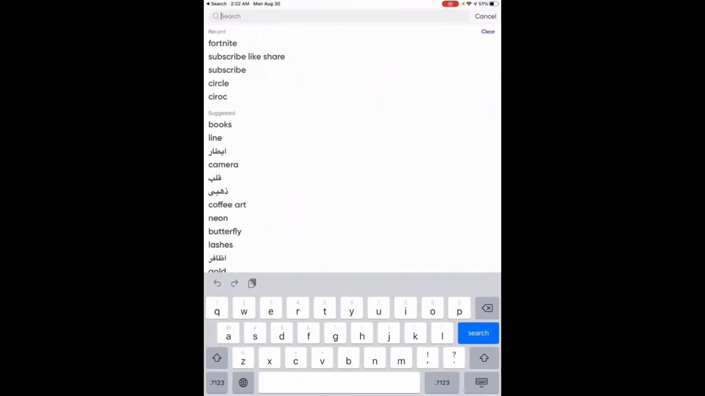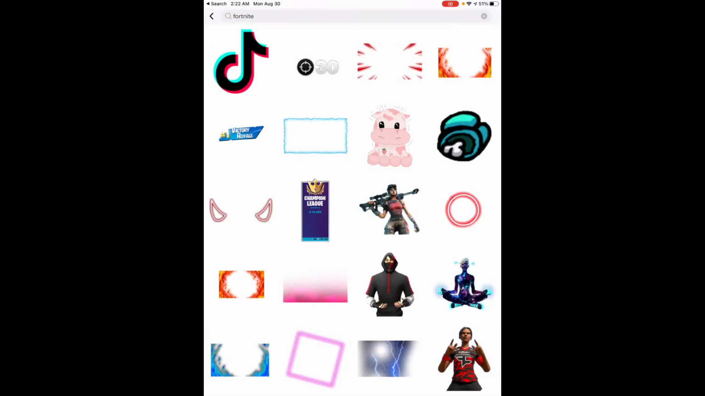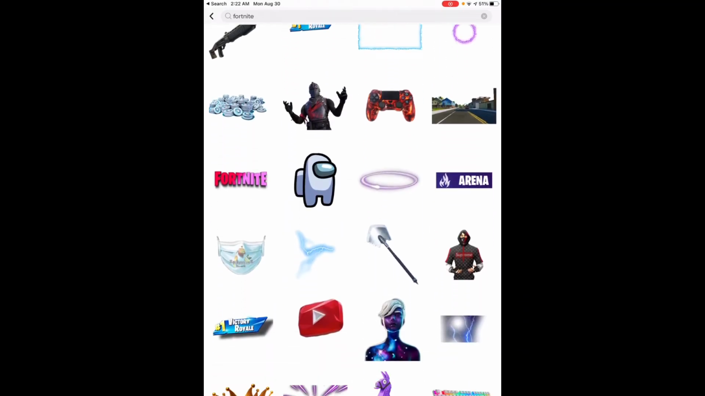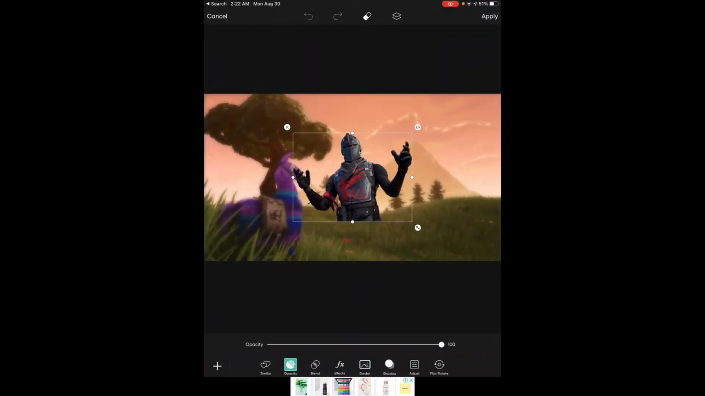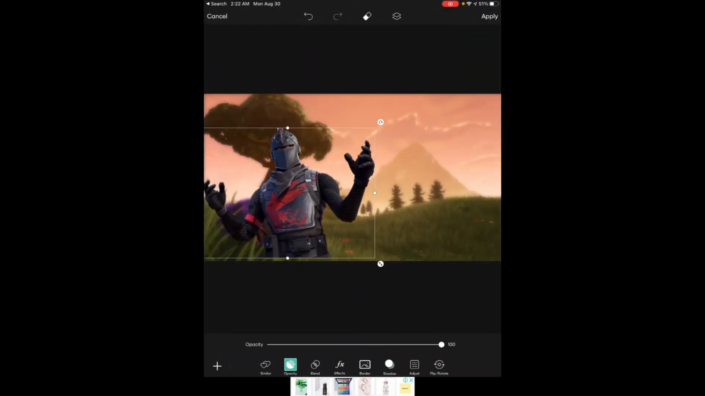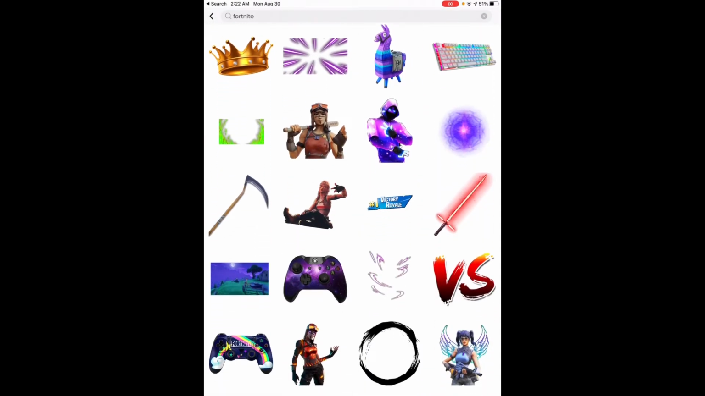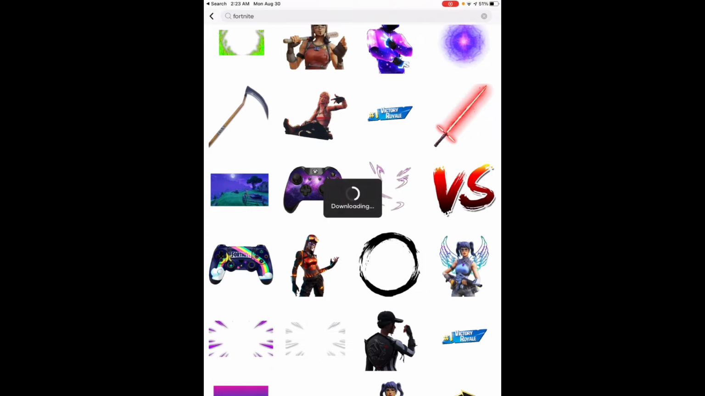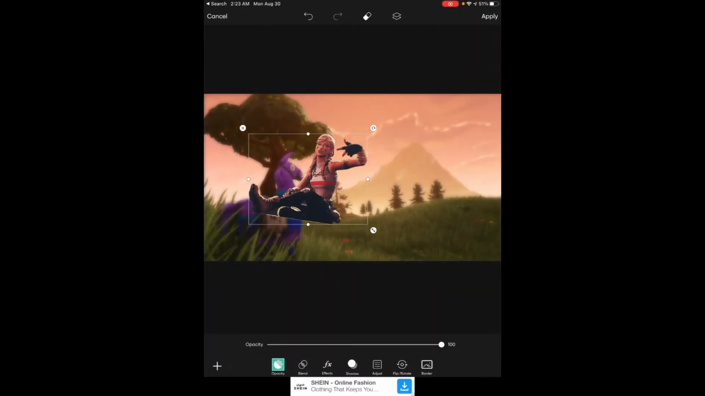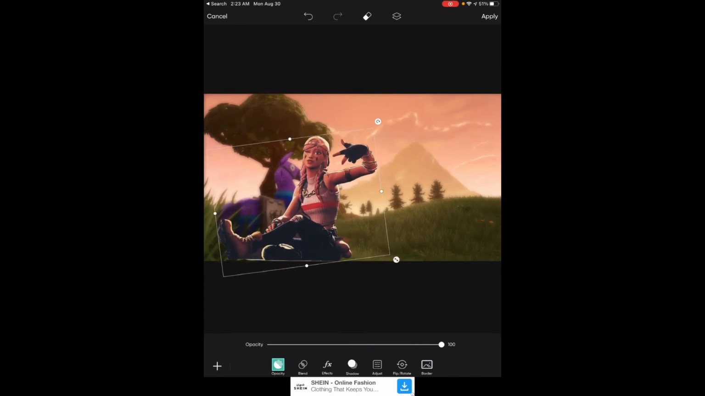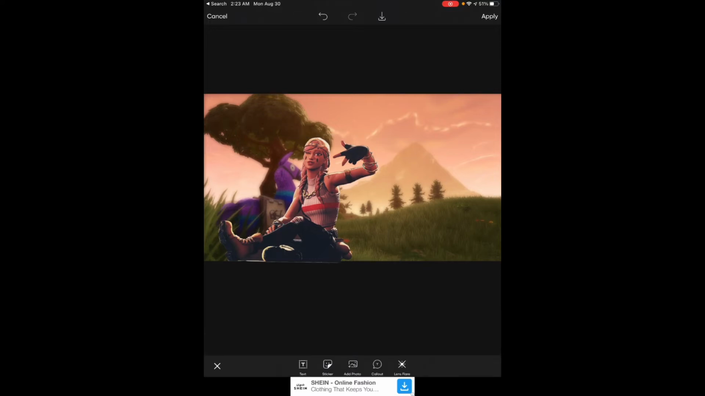Just write Fortnite, and now I'll go and pick something like this one right here. Now let's place it like, oh, it's not a good quality yet, so I'll go choose another one like this one right here, I mean. So now let's, you can move it around a bit if you want to. See, it looks cool. It actually looks so cool.